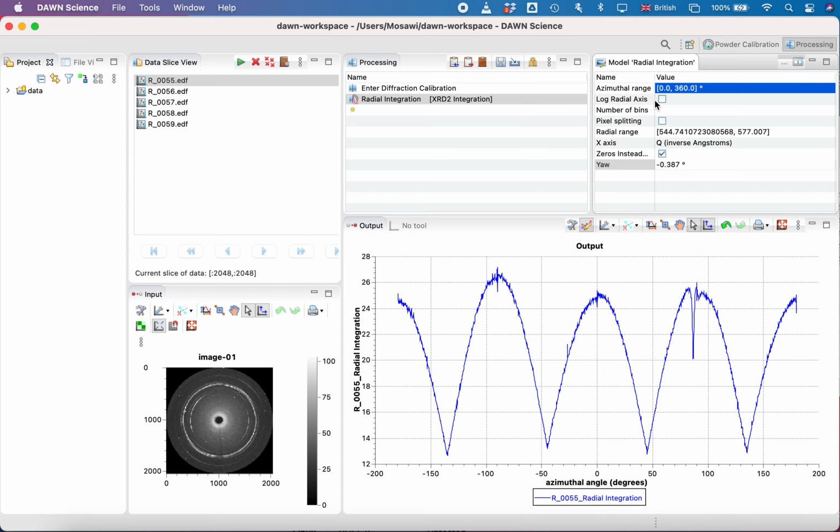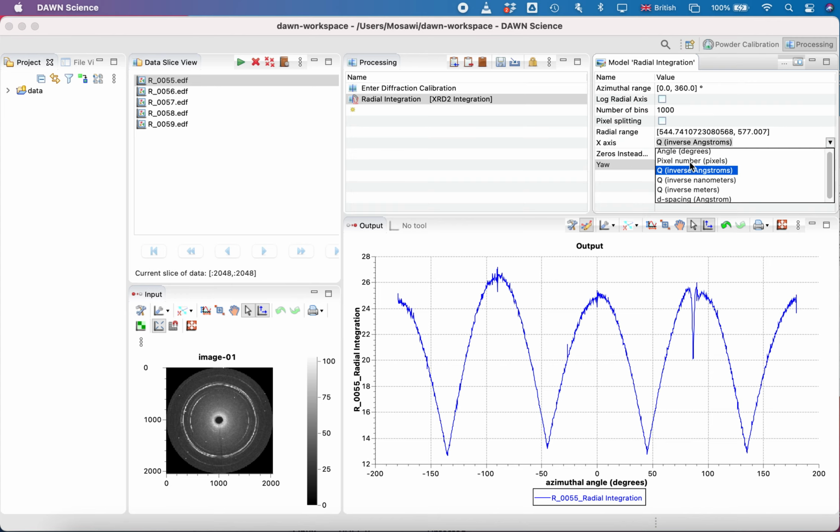The log radial axis should be left unchecked. The number of bins, I will leave it at 1,000. 1,000 is the most optimum one in my case, and it should be in your case as well. I'll show you what the number of bins means as we are integrating our diffraction pattern. The x-axis should be the pixel number.